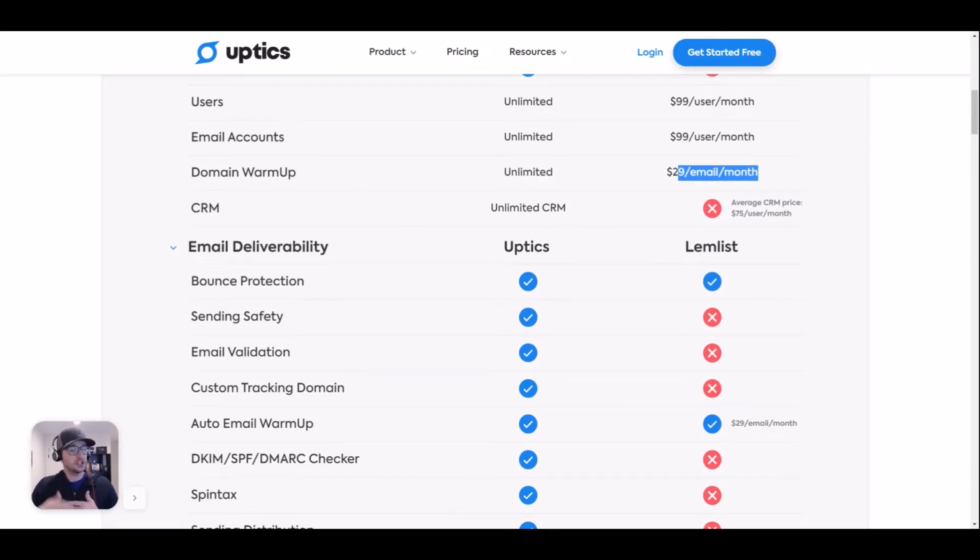So Uptics isn't just a cold outreach platform. We have a lot of really nerdy cold outreach stuff, but we also combine a CRM inside of it. Okay, and you get unlimited access to CRM. So unlimited contacts, unlimited deals. You can manage your deal pipeline. You can automate your deal pipeline, a whole lot of stuff. So that's included in every Uptics subscription. Lemlist does not have this. And the average CRM, similar to Uptics, is going to be an extra $75 per user per month, in addition to having to deal with all of the importing, exporting, bouncing back and forth between different softwares.